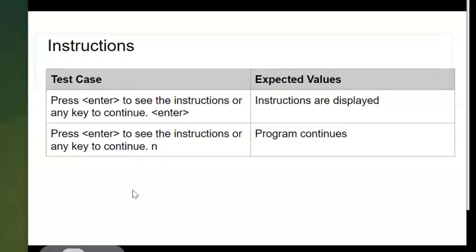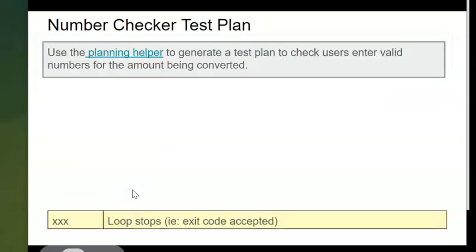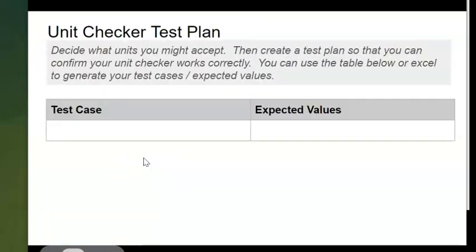You'll want to recycle your instructions component, and you'll also want to customize a number checker so that you can check users enter the correct amount. At this point, you do need to ask users for units and you decide what you're going to accept. Please write a test plan for this before you go ahead and create the code.